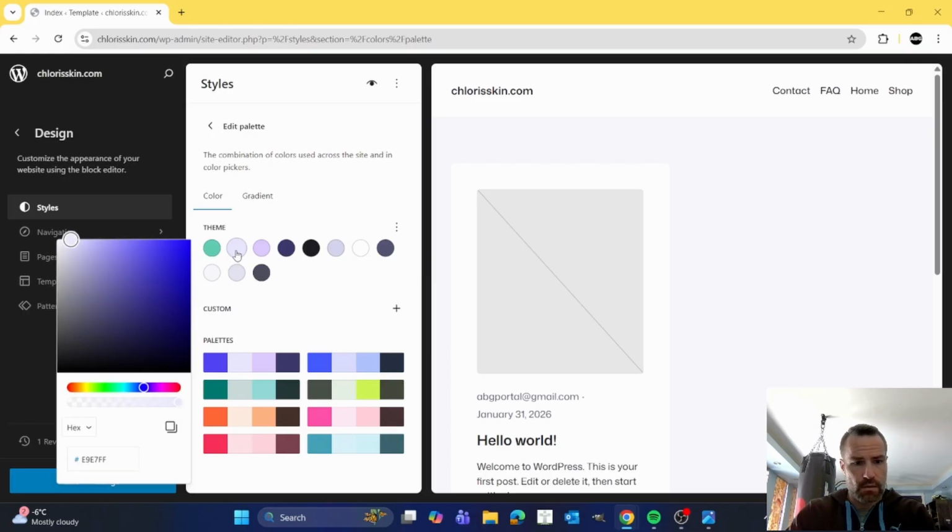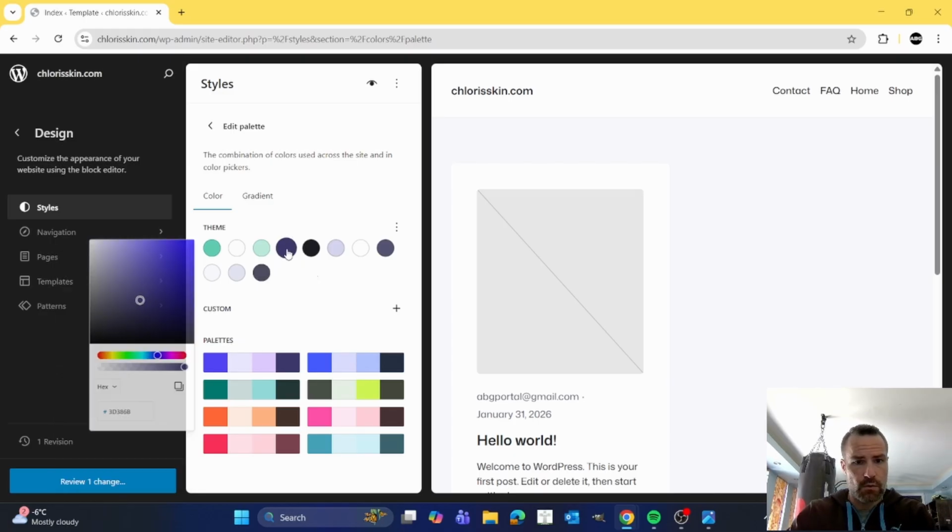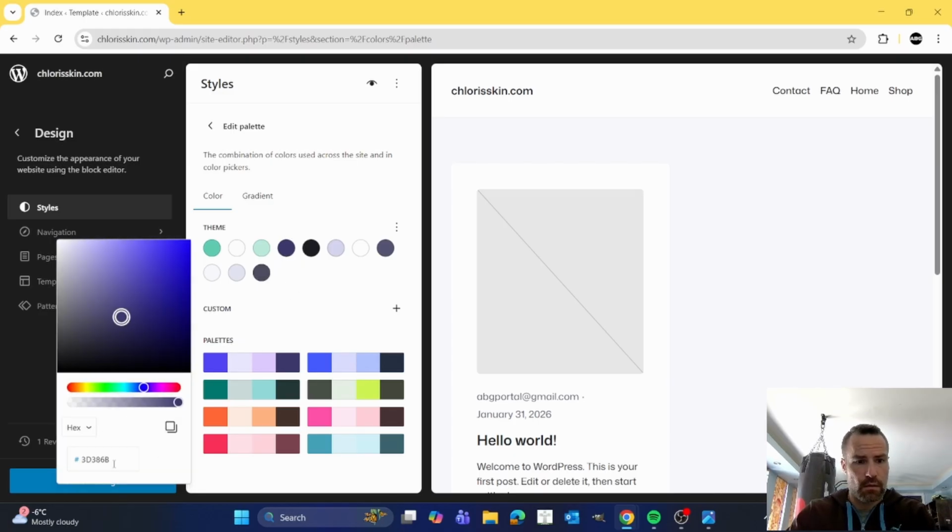Brand accent doesn't really matter. Let's just set that to a white. Brand alt. BAEADA. Very similar. And let's do alt accent.